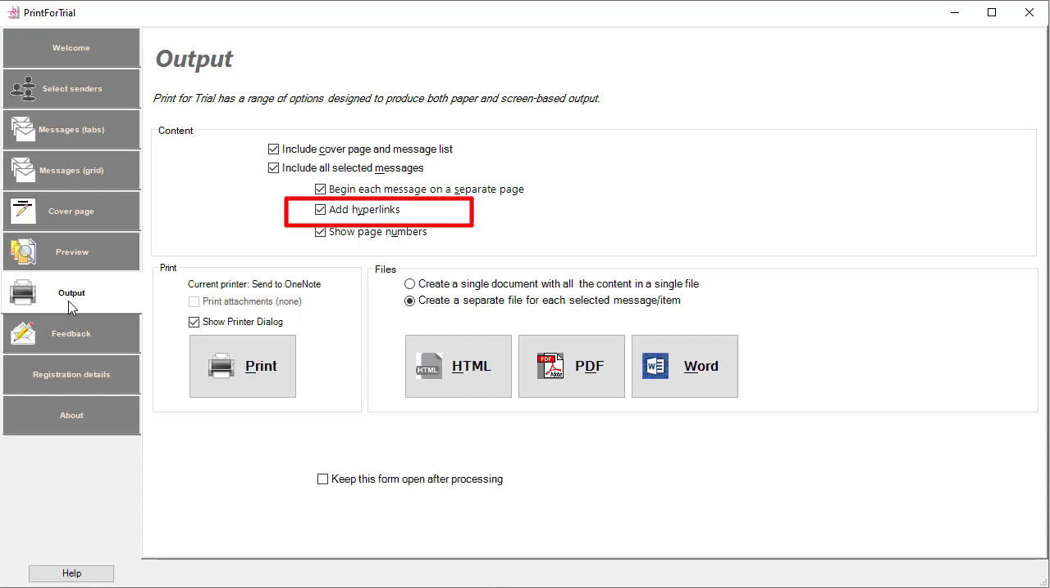Hyperlinks are not relevant if you only want paper output, but are very useful if you'll be using one of the file-based formats for on-screen. If you tick this box, then the cover page's list of messages will include hyperlinks that enable you to jump straight to any message, and after each message there will be a link to jump back to the message summary list.